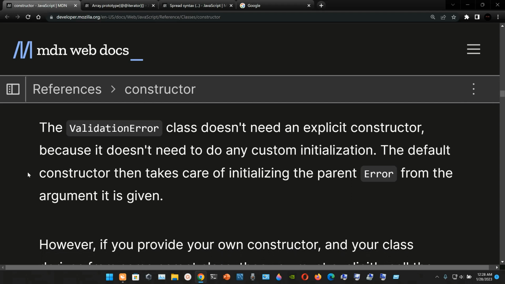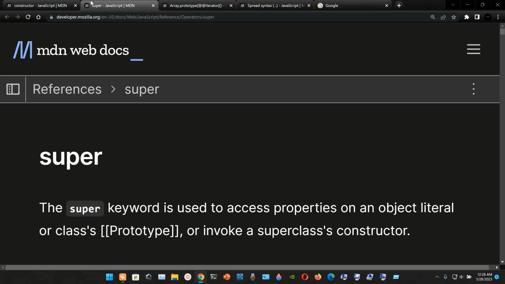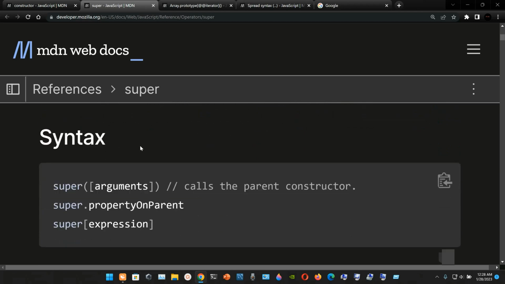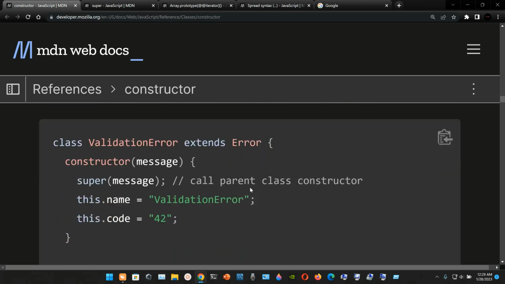The ValidationError class doesn't need an explicit constructor because it doesn't need to do any custom initialization. The default constructor then takes care of initializing the parent error from the argument it is given. However, if you provide your own constructor and your class derives from some parent class, then you must explicitly call the parent class constructor using the keyword super, for example. And here you have the article, so you can read more about the keyword super if you would like. But here they're giving us an example.